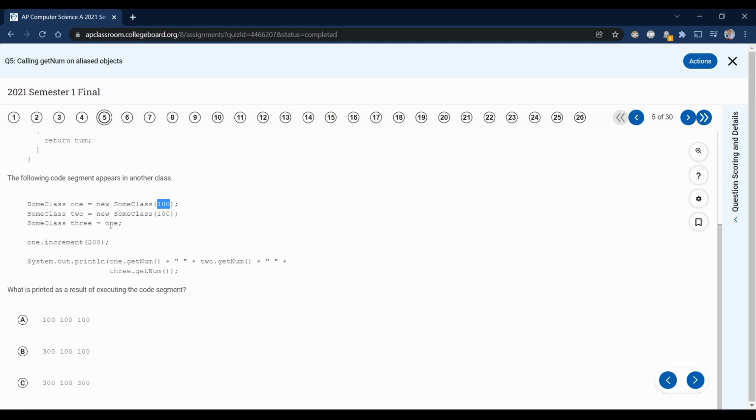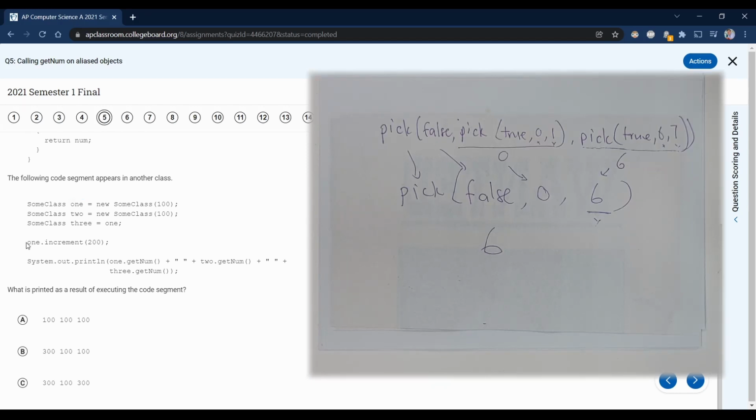Sum3 equals 1, meaning that 3 is not building a new SumClass. It's actually just copying and pointing to this, right? So it's pointing to 1. So it's essentially the same thing as 1. It's just pointing there. So when we change 1, it's going to change 3.